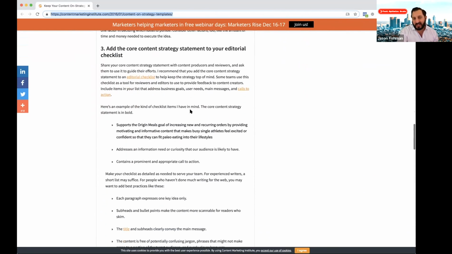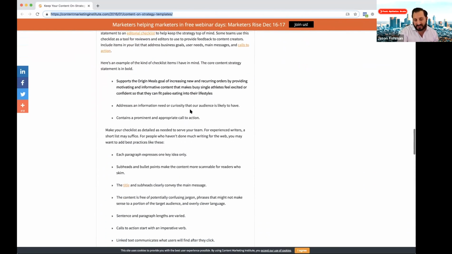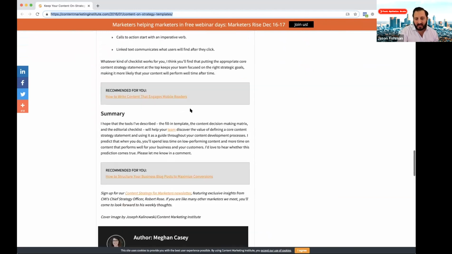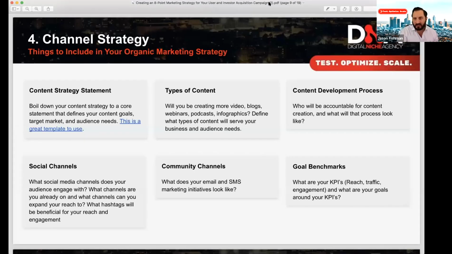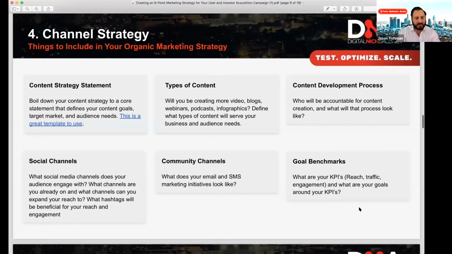Add the core content strategy statement to your editorial checklist. This is a good working structure to base your calendar on. So again, I'm going to add that to the chat here before moving back into the document, and wanted to give that to you as something that you could physically fill out.